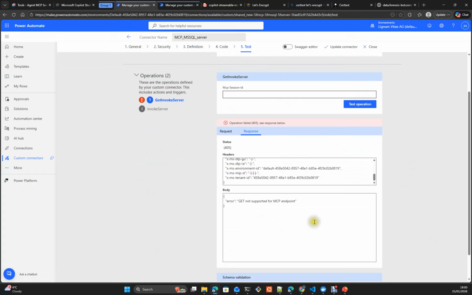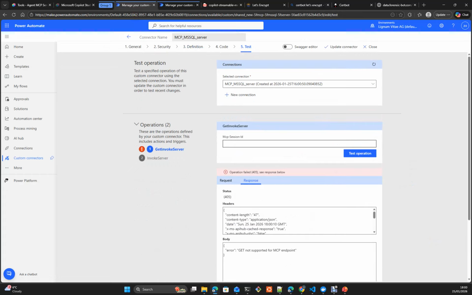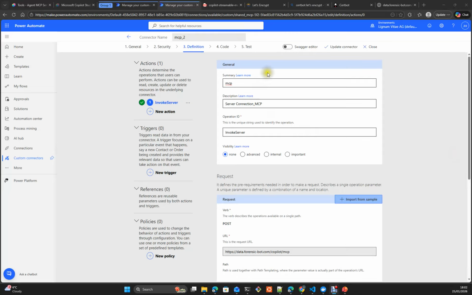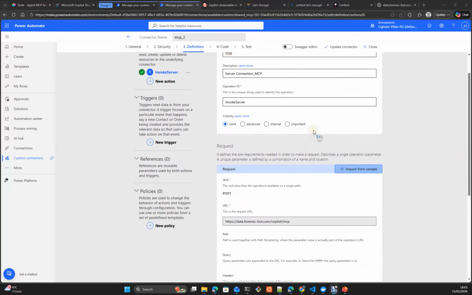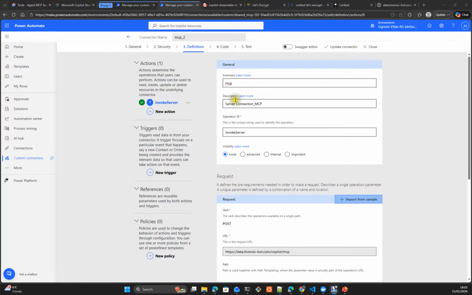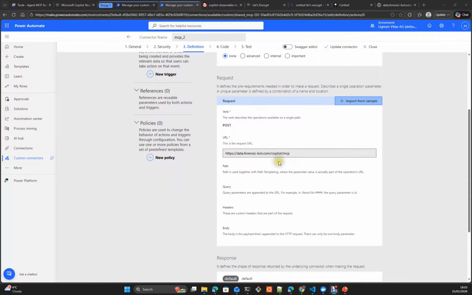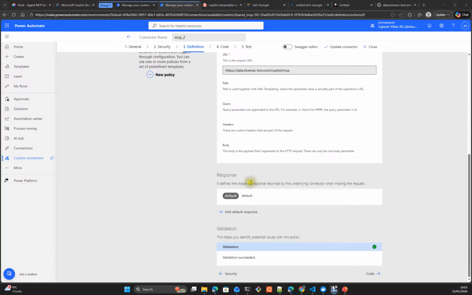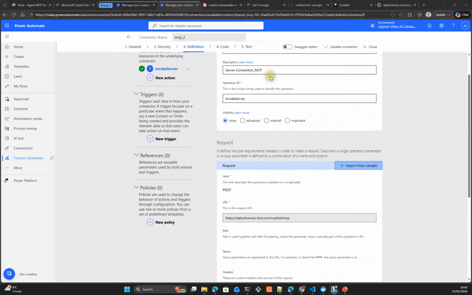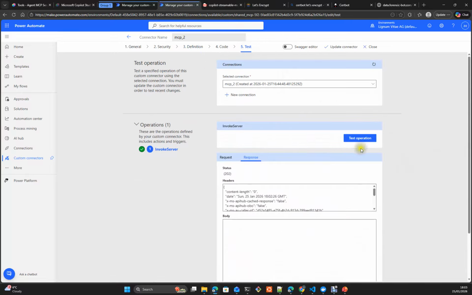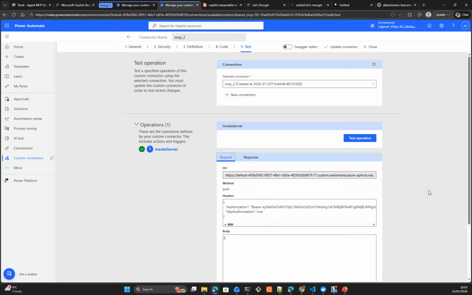One second. Yeah, sorry, I forgot something here. Just define a name here, your description, an operation ID, and just simply you call the URL where you have the resource, the protected resource, and the response by default. Then you can go directly to test and test your operation, and you have here how this essentially works.